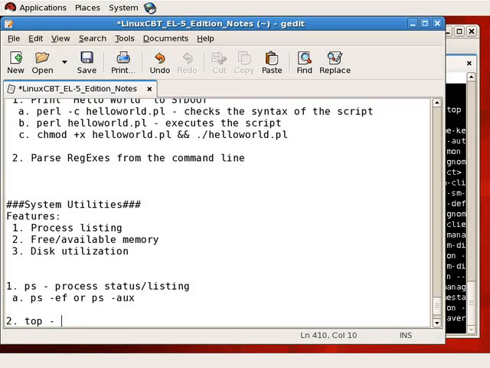Top combines a few useful utilities, including PS, as well as free, and uptime. So top combines PS, uptime, as well as free, and updates regularly.